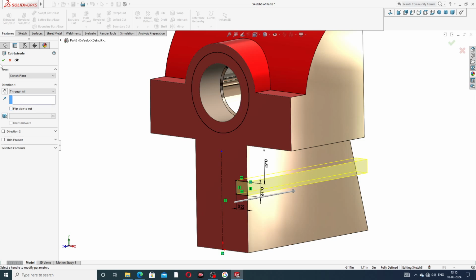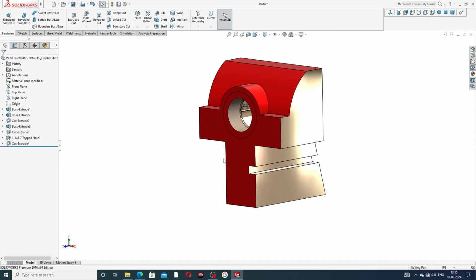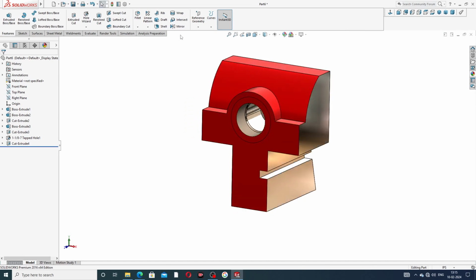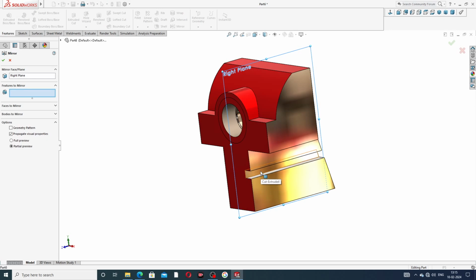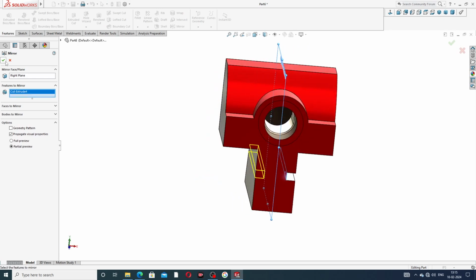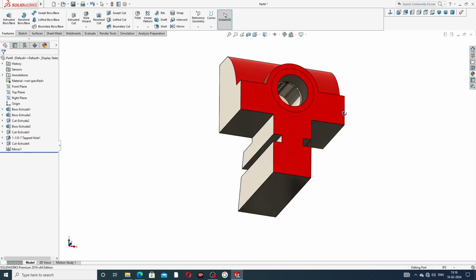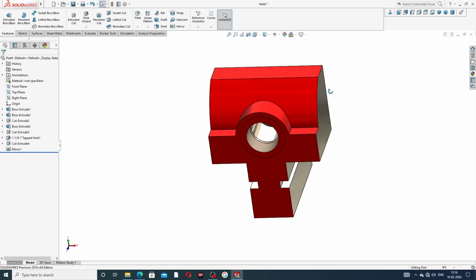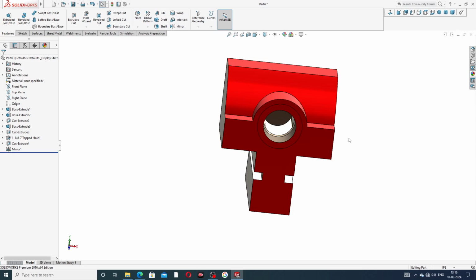Okay, and this uses a mirror, and select a plane, the right plane is better, and go to mirror, and select this. Okay, this is perfect, and okay, all is perfect. And next is use this.